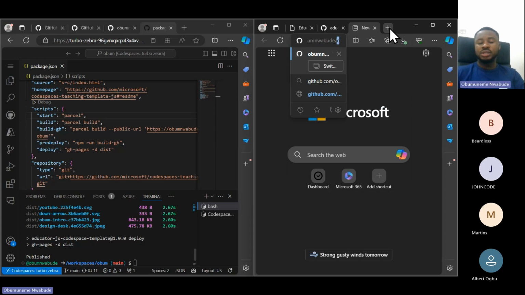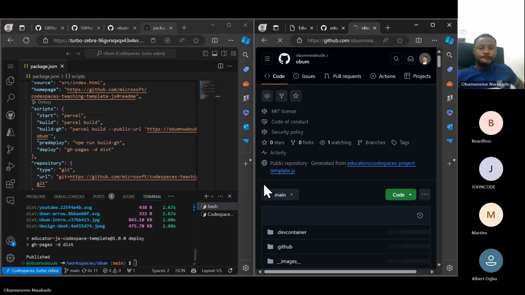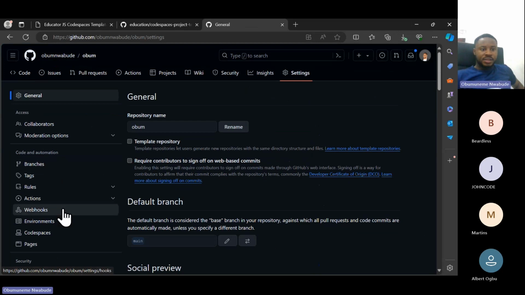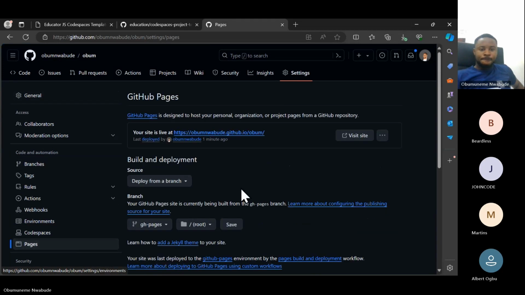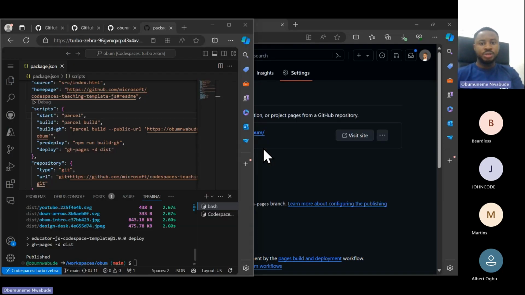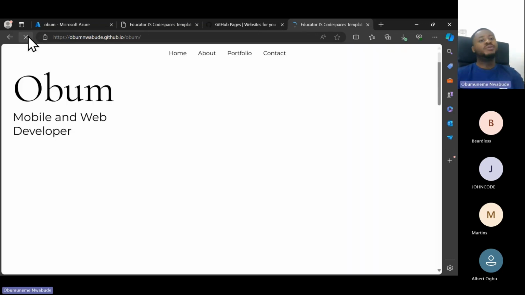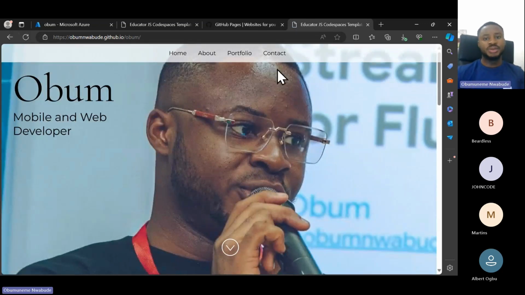Github.com settings. Let me make this one big. Settings, Pages. Oh, that's finally deployed. So we just have to be a little patient. Refresh. Okay, fine. It's deployed. So we have to wait a little more.